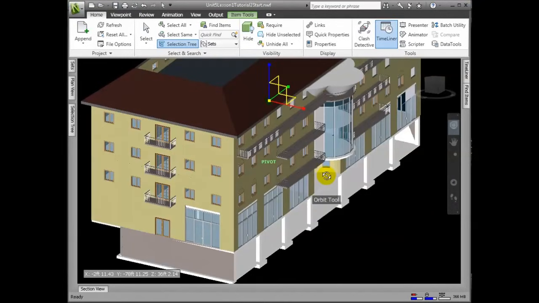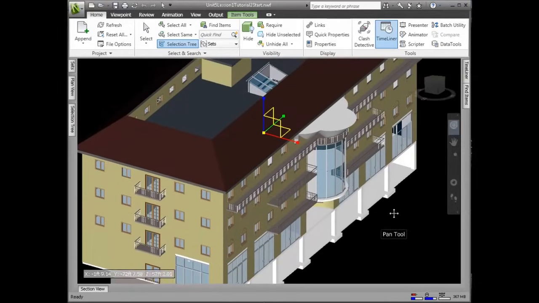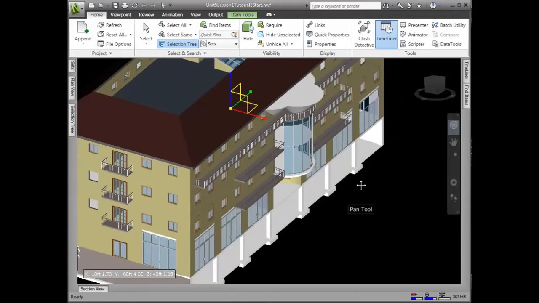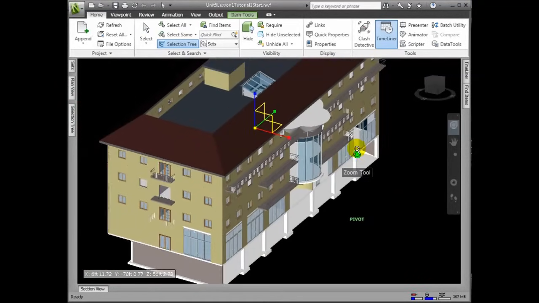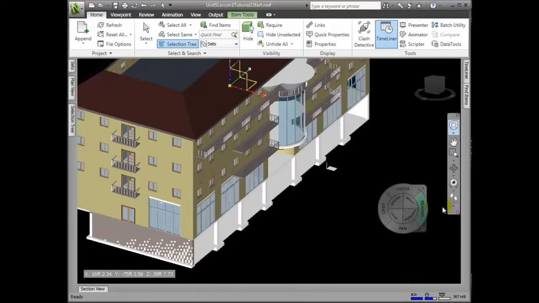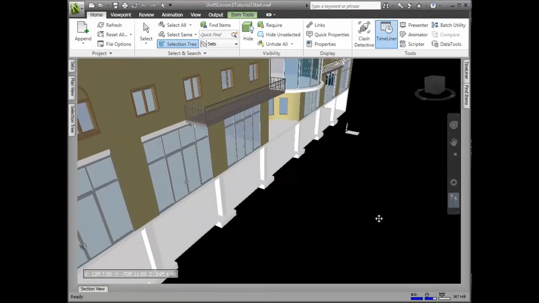We can orbit, we can pan, we can zoom, and here also on the navigation bar we can walk.